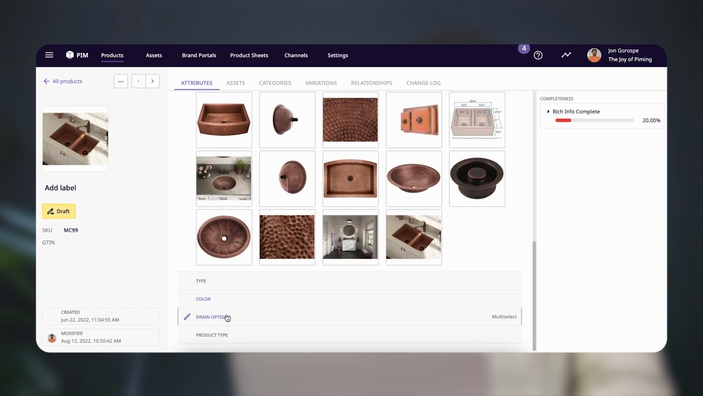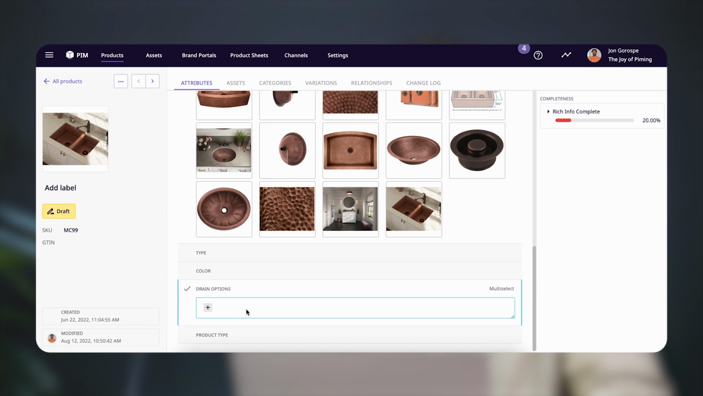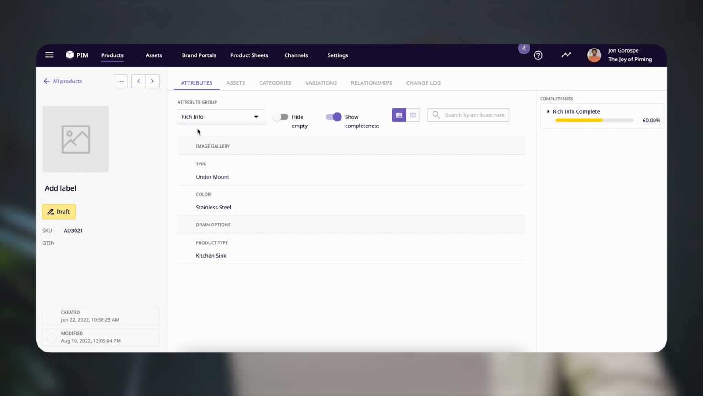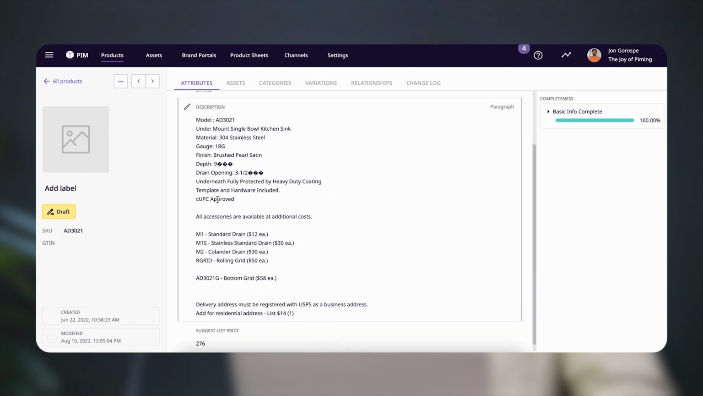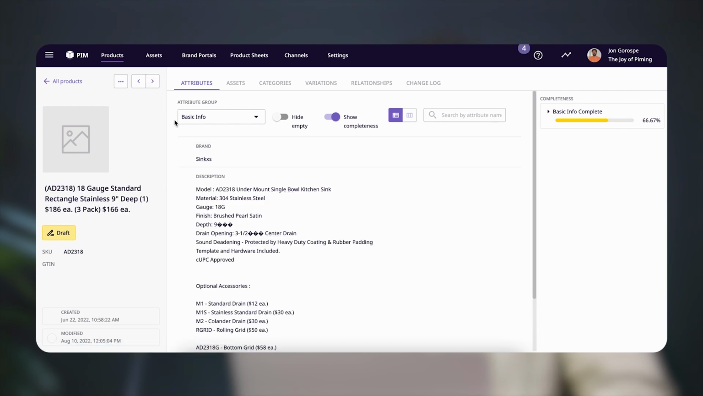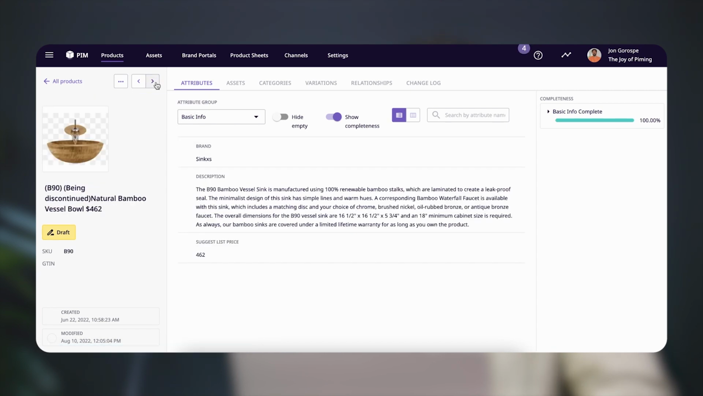So for example, drain options. Drain options probably make sense for a sink, but if I go into a faucet, which I probably have here, or an accessory for the sink, there are some other products that don't make a lot of sense when you're looking at them from one perspective, because some of the attributes are not really relevant to them, right?